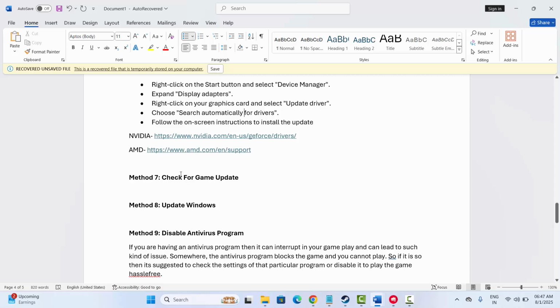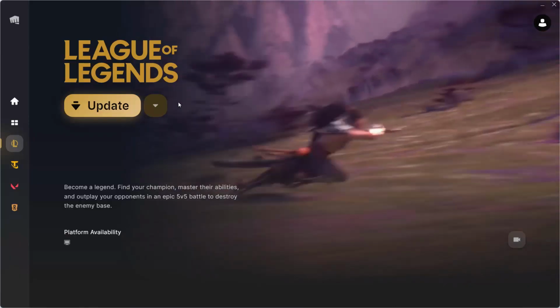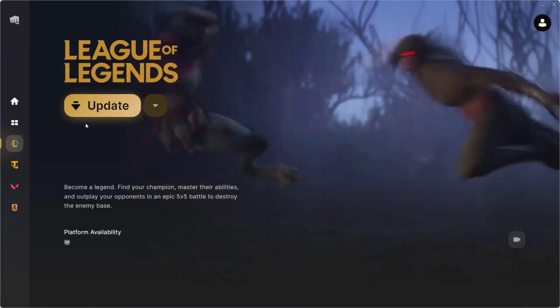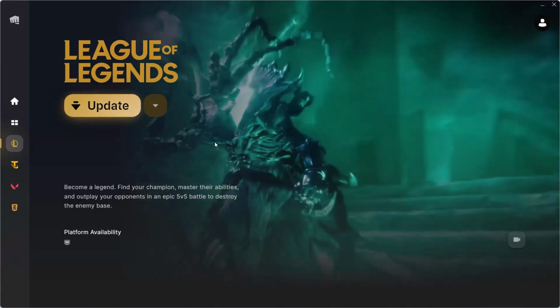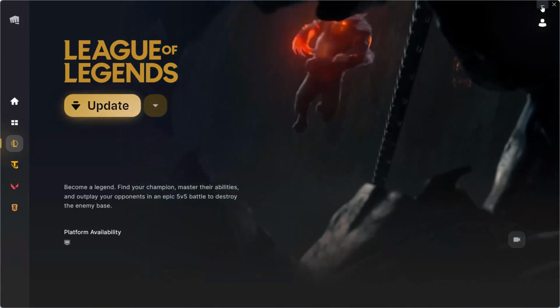Next solution is to check for game update. For that, you simply go to the Riot client over here, select your game and you can see update option. Simply click on update if there is any update available and after that try to launch the game and then check if this solution works.